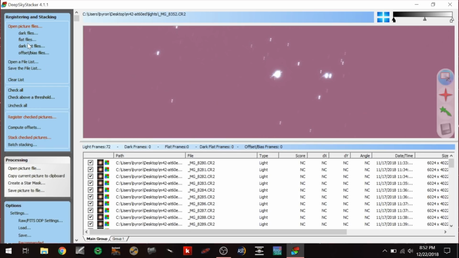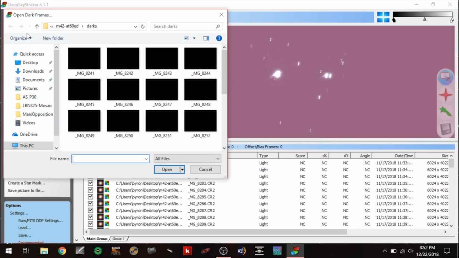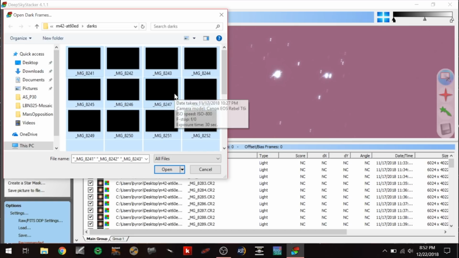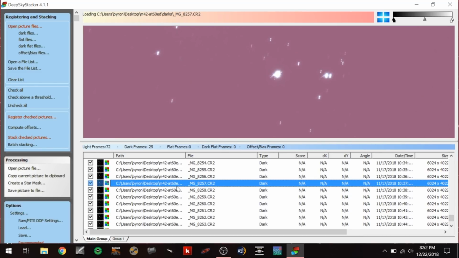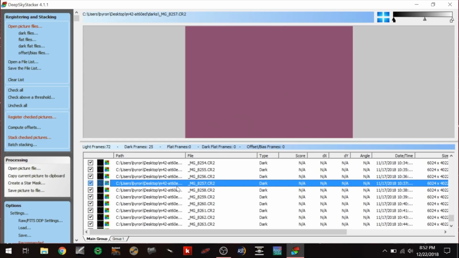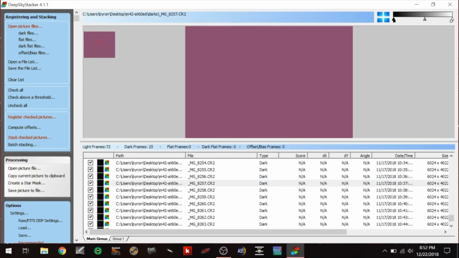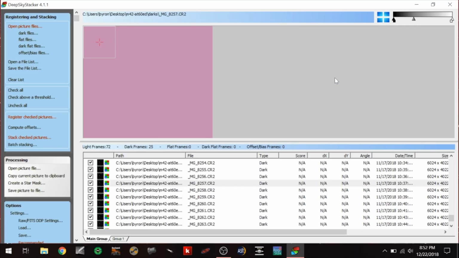Now we're going to go ahead and add our dark frames. Click on Dark Files over here. I'm going to hit Control A to select all my darks, add those. If we look at one of those, I'm just going to click on one here. It doesn't look like much. If we really stretch it, still doesn't look like much.